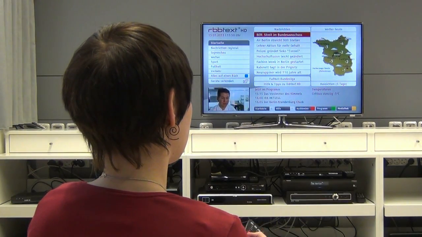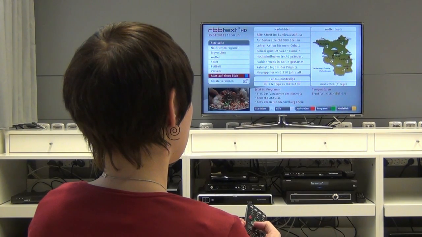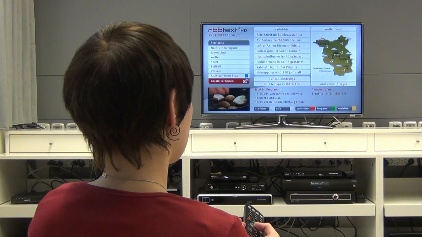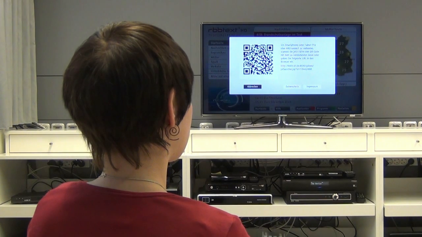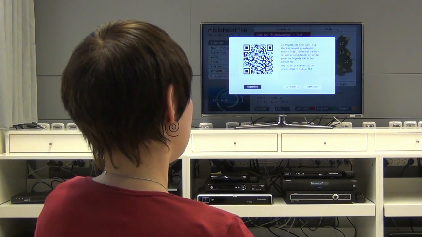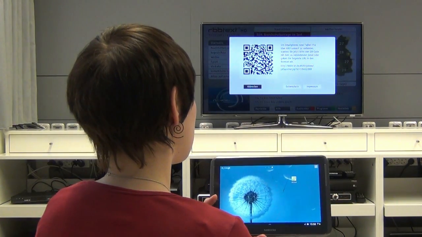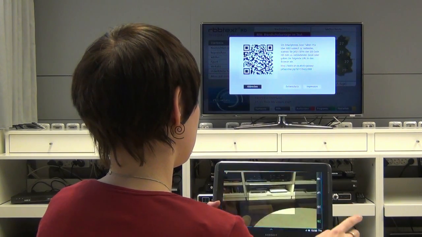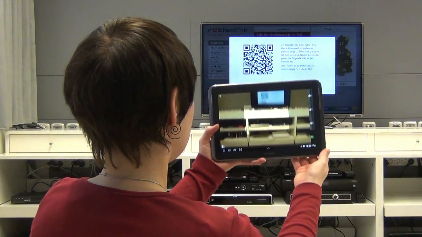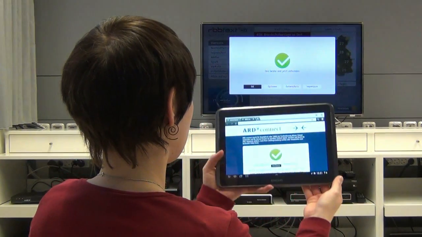Here we see the HbbTV teletext application of RBB starting on the TV screen. This teletext application offers a menu item to connect to a second screen. When selecting this item, the teletext application loads a generic component from the IRT second screen framework. If no connection to a second screen had been established before, a QR code pops up and asks the user to read this code with his mobile device.